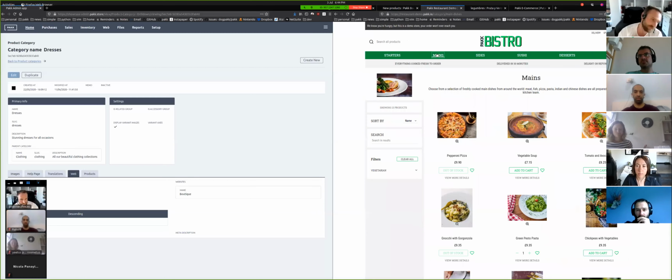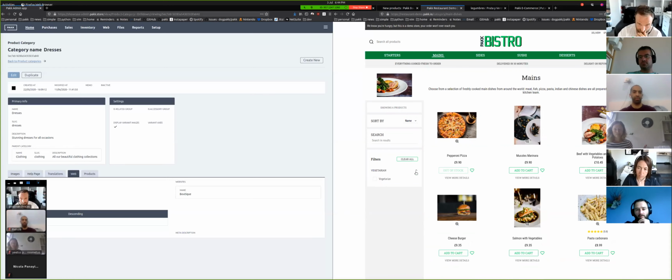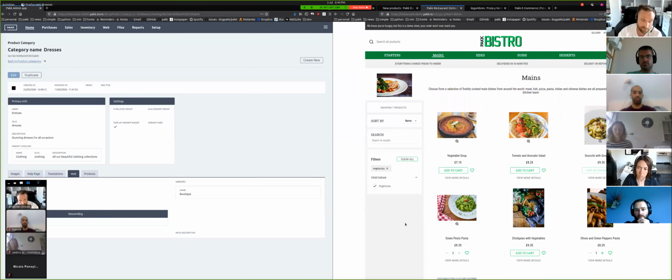Mains. Right, okay. So this is obviously something that will be useful for a takeaway, to mark things like gluten-free or vegetarian or vegan. So here we can actually drill down and look at only vegetarian dishes. Again, it's quick. It's very good for something like a takeaway. It works really well on mobile.